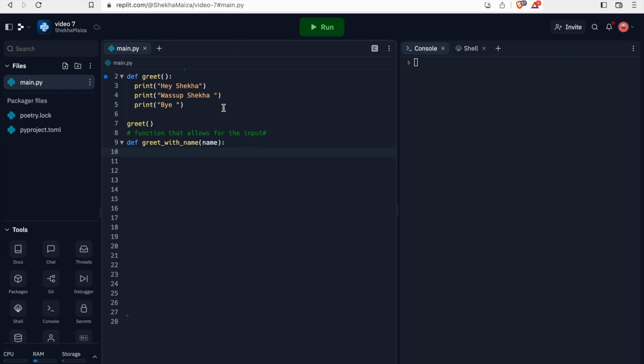So I'm just going to copy these print statements from above, and now instead of having these names hard coded in here, I'm going to delete them and replace those names with the value of this variable. So I'm going to put it in using an f string like this, and then I'm going to do the same down here.